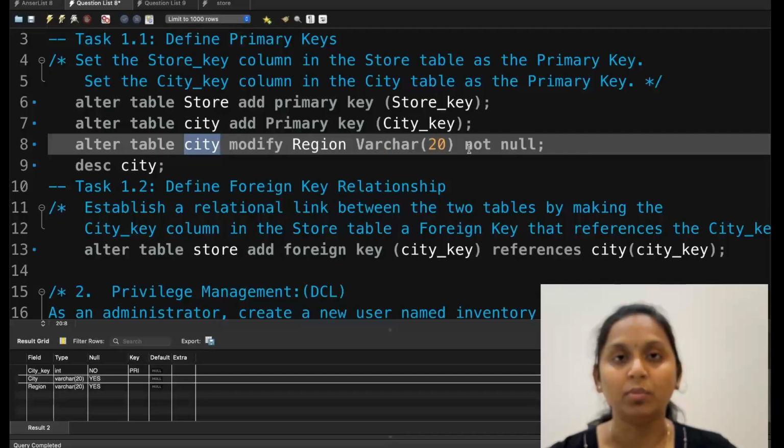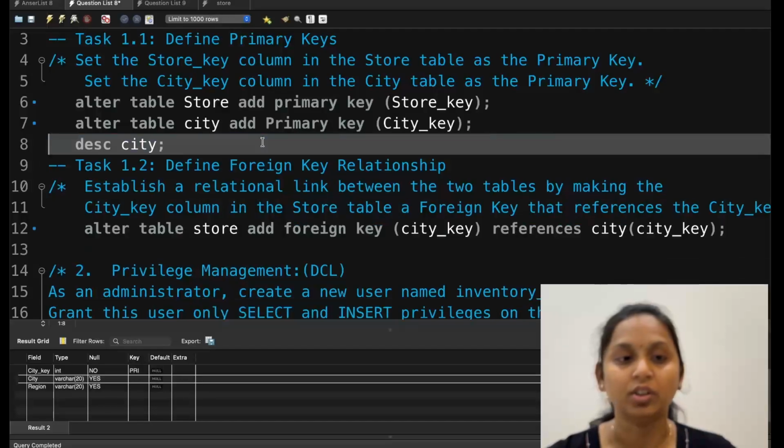A column can be not null, but it doesn't mean that it is a primary key. To become a primary key, you have to write this type of constraint. Okay. Am I clear? Okay. Now let me execute the next part.